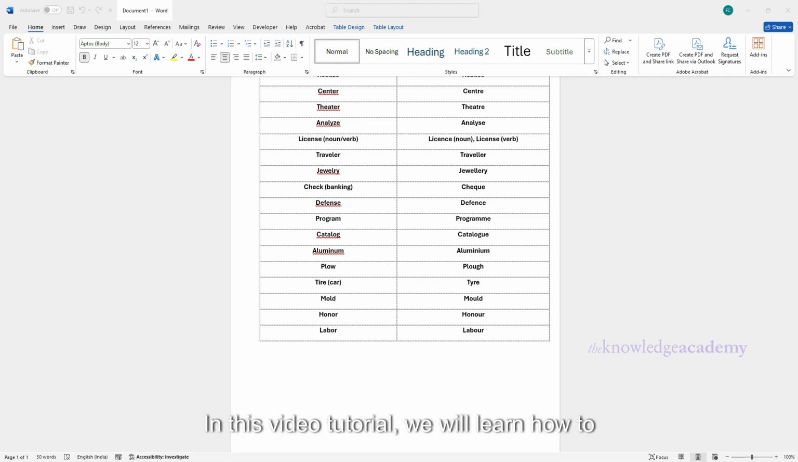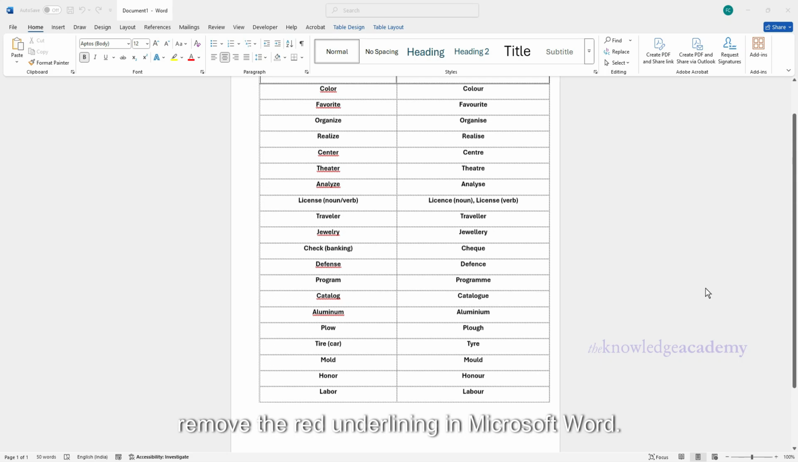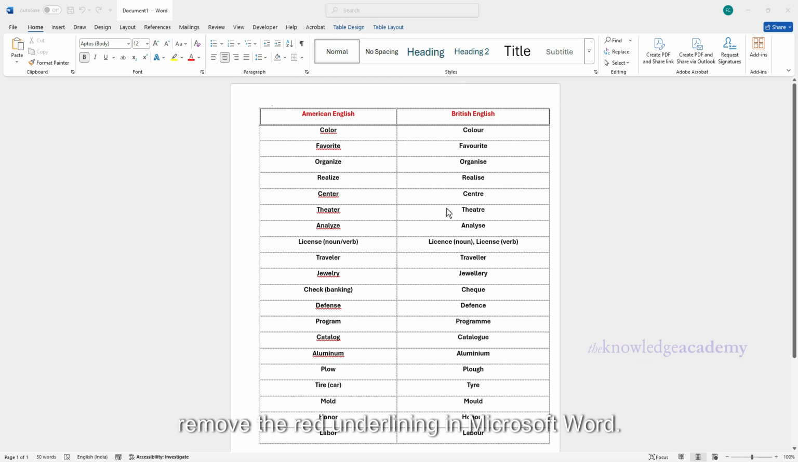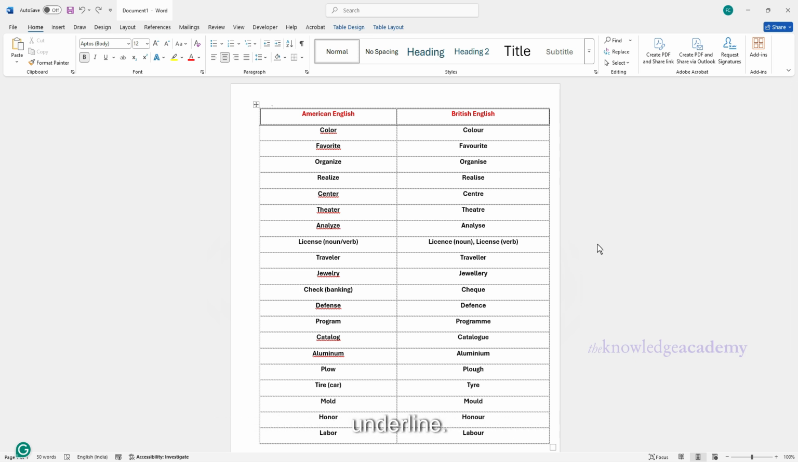In this video tutorial, we will learn how to remove the red underlining in Microsoft Word. The red underline in Word indicates spelling or grammar mistakes. While helpful, it can sometimes distract you, especially when using specific terminology or language variations, such as British or American English. Here are 3 easy ways to remove the red underline.